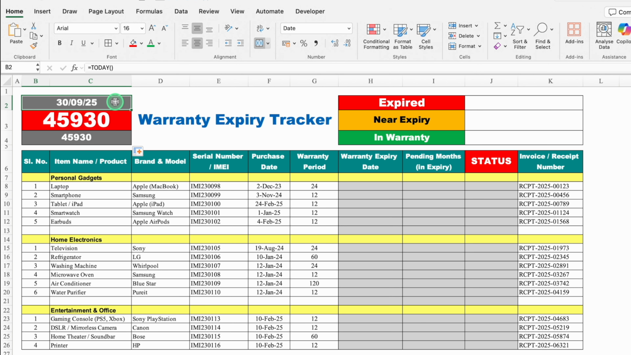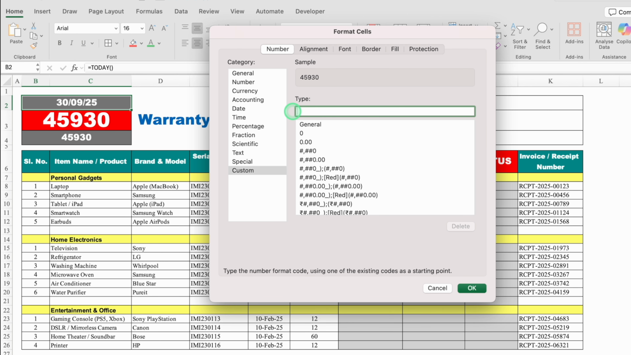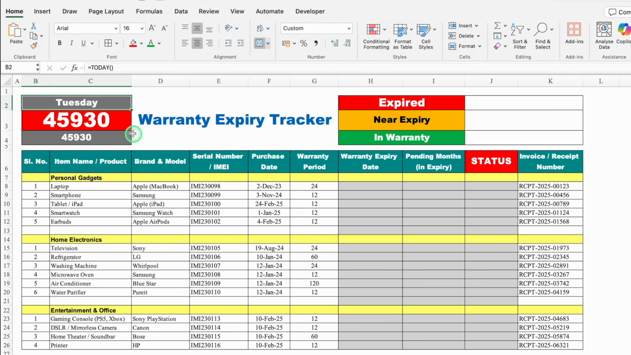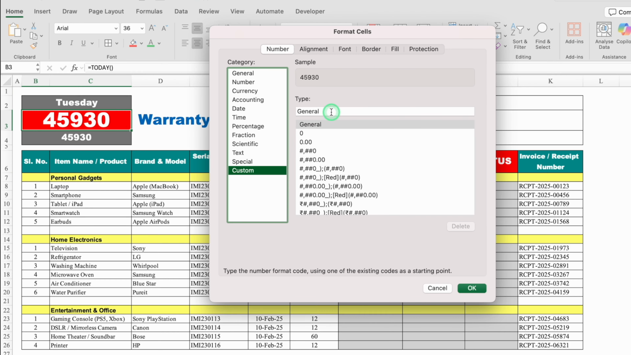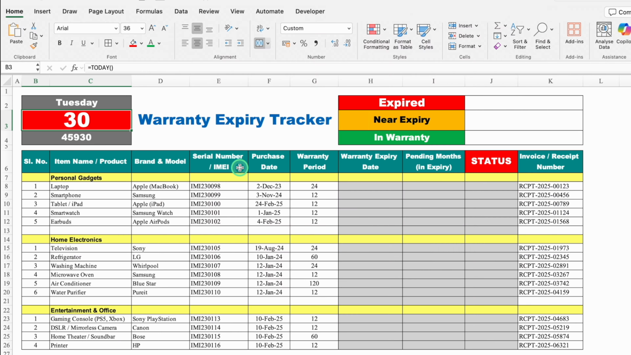I'll click on top and press Ctrl 1. We'll go to custom, remove General from here and type DDDD, that is D four times. We'll click on OK. So we got today's day. We'll click on the second figure, press Ctrl 1, go to custom, remove General and type DD, that is D two times. We'll click on OK. So we got today's date.